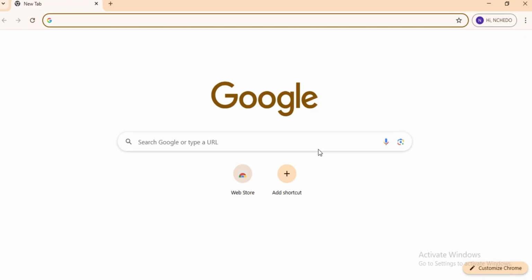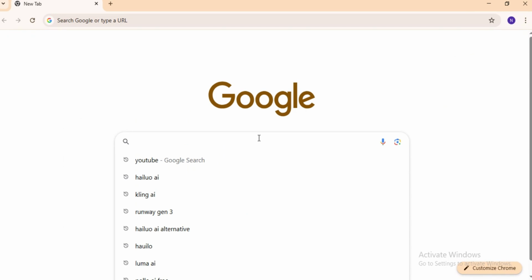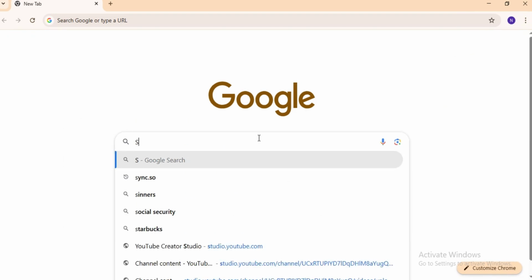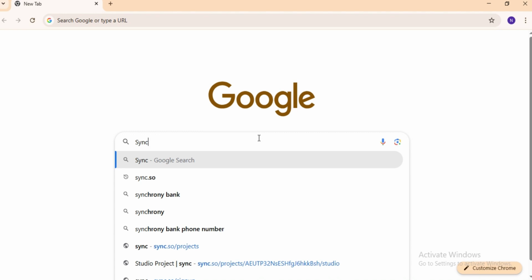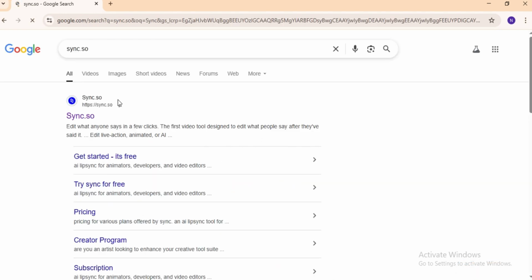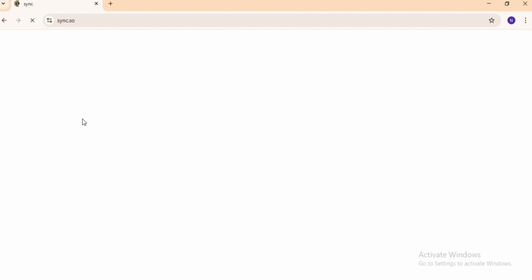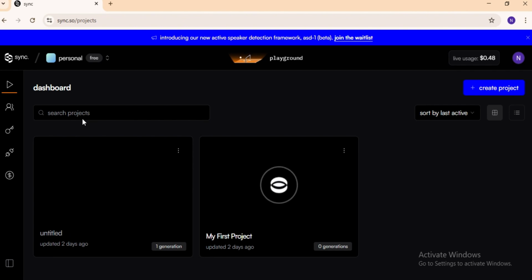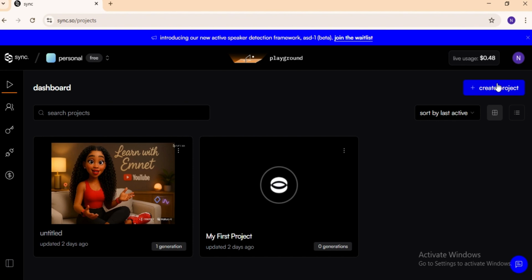So let's get started. First, open your Chrome browser and type in sync.so. Sign in with your Google account. I'm already signed in. So let's wait for the dashboard to load. Okay, now we are in. Click on Create Projects.